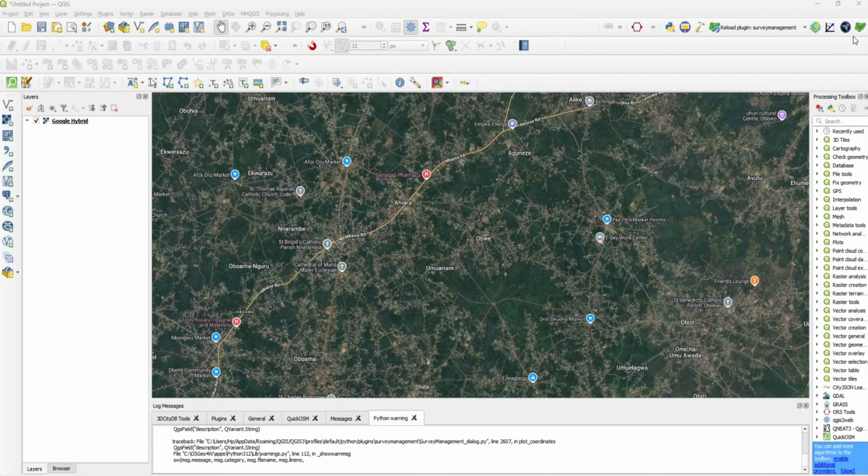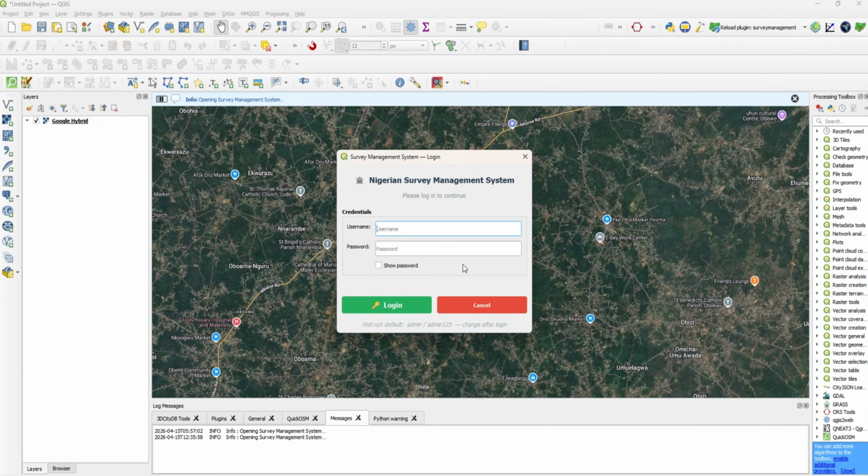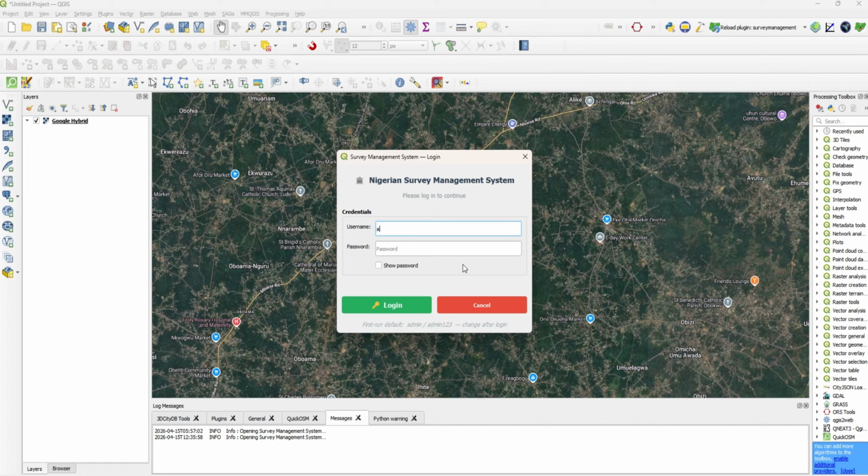New feature alerts. In this video, I'm going to walk us through a particular new feature we added to our plugin survey management system. We added a login feature and then a user management feature as well, where you have a super user to create other users and roles depending on the size of the survey firm.